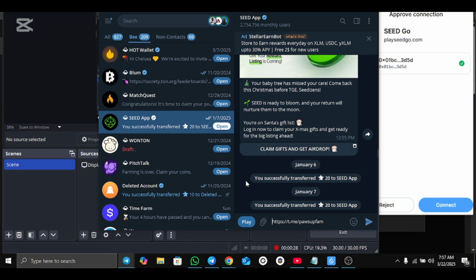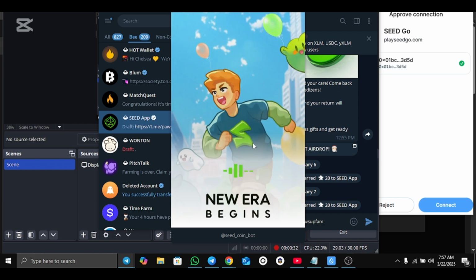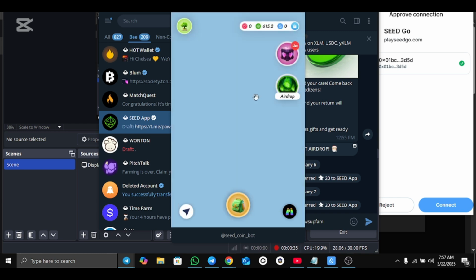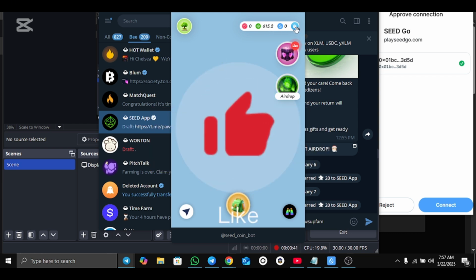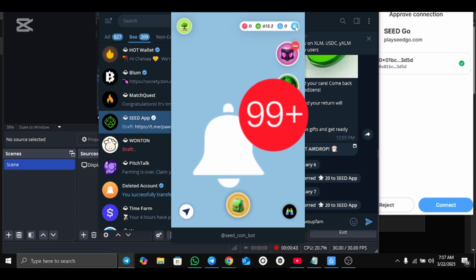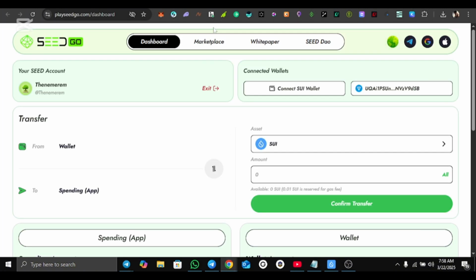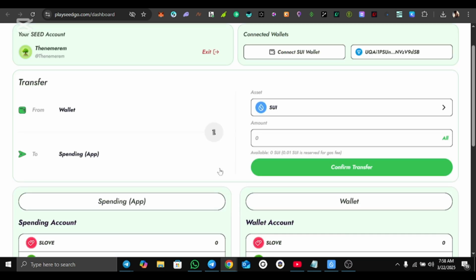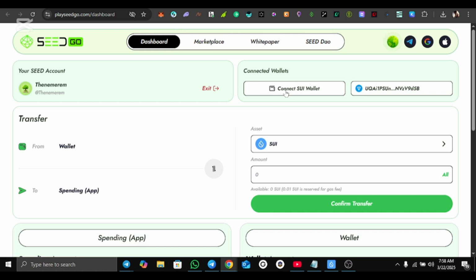So if you come over and tap on play here, you'll be prompted to take you to their dashboard. So this is my value. So you have to go to this wallet section here. So when we go here, it's going to take us here. So at this point we'll see we are asked to connect our SWI wallet.